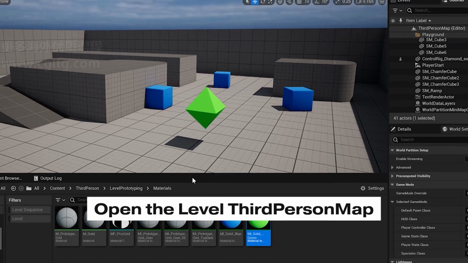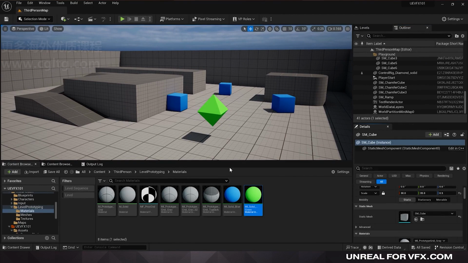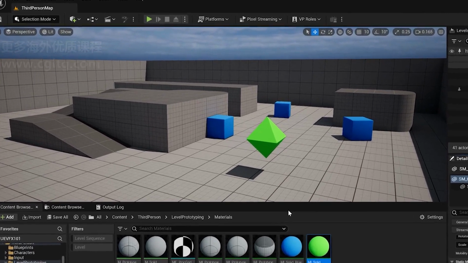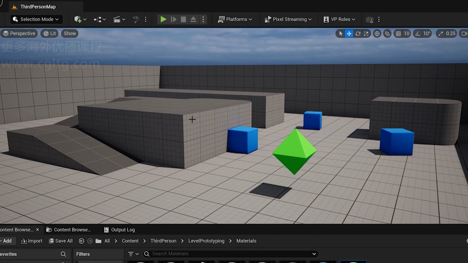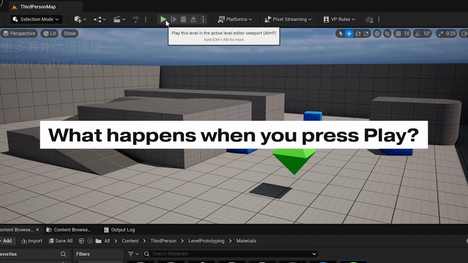And why we're going to build our own game is because in order to learn Unreal effectively, we have to know how we're supposed to use Unreal to create games in the first place and answer the question of what happens when we press the play button.